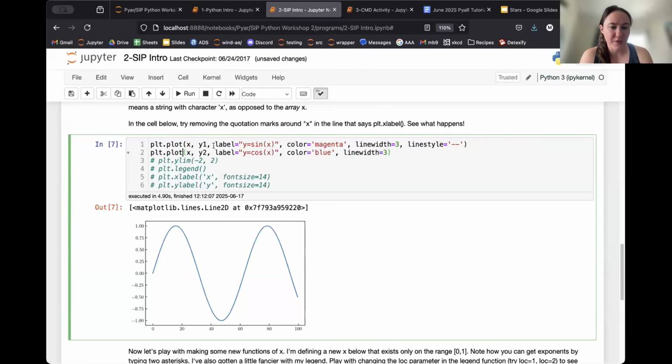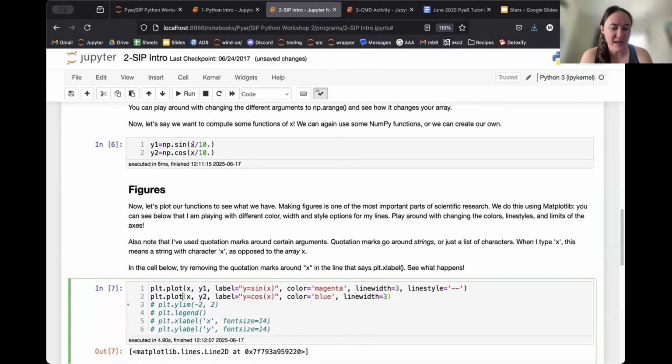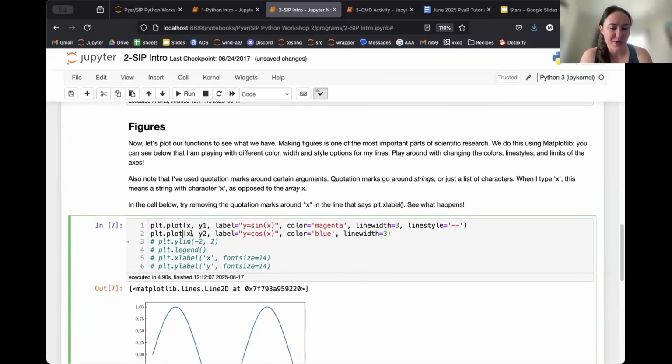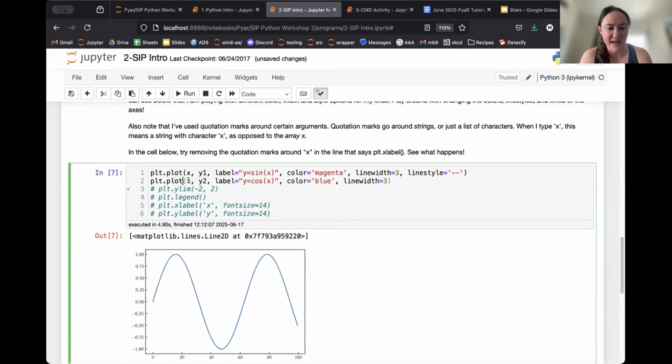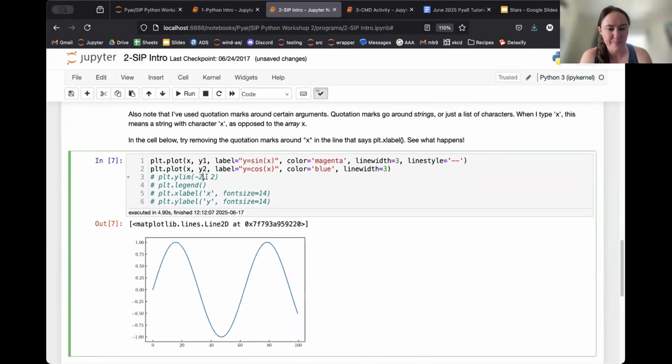Okay, now we're going to plot our second value, y2. We shared the same x array as our x-axis, and so we're going to plot those on the same plot because we can overplot them. They share an x-axis. And we're going to do the same thing. Label it, give it a color, give it a line width. In this case, we're not making it a dashed line. It's going to be a solid line.